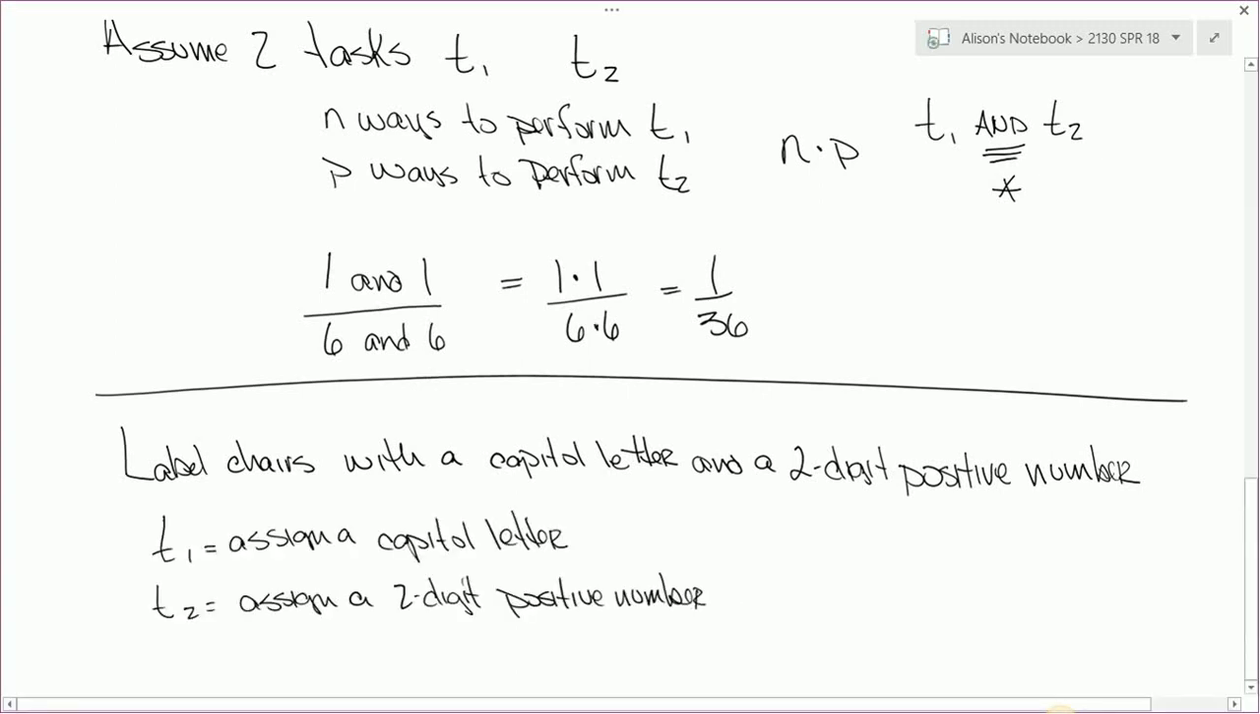All right, so the question is, how many different ways can I assign a capital letter? Well, I'm pretty sure that we have 26 capital letters in our alphabet. So how many different ways can I assign a 2-digit positive number? It would seem like there are 100 different ways for me to do that, 0 to 99. So I'm going to take task 1 and multiply it by task 2 because both of them have to be completed, which is going to give me 26 times 100, or 2,600 different ways that I can do this. That means I can have 2,600 chairs in my auditorium.